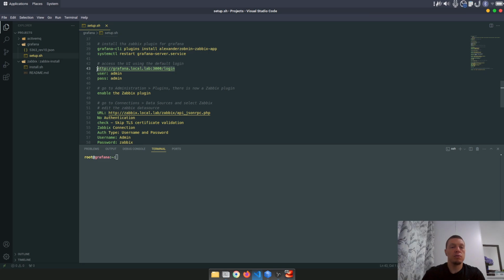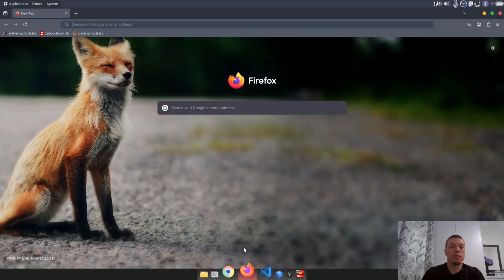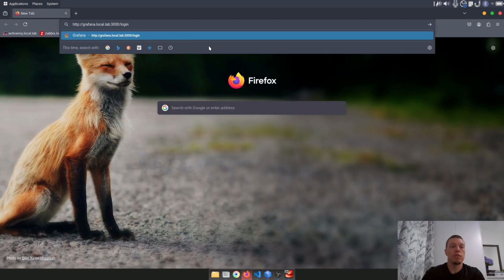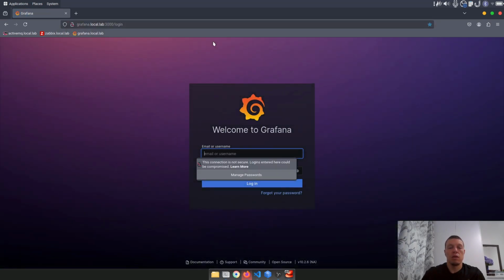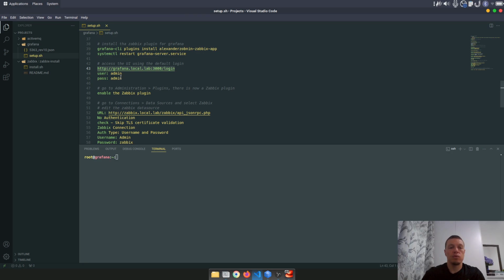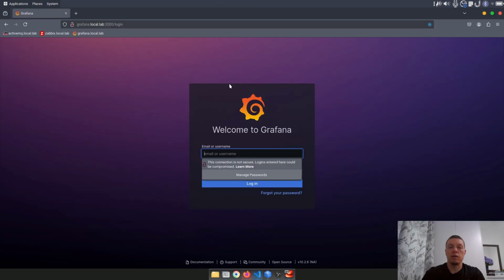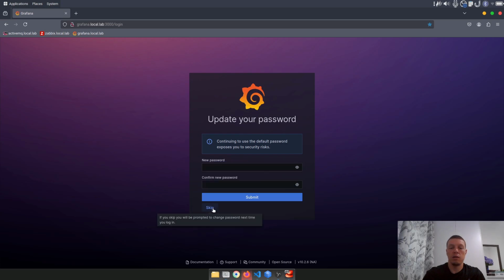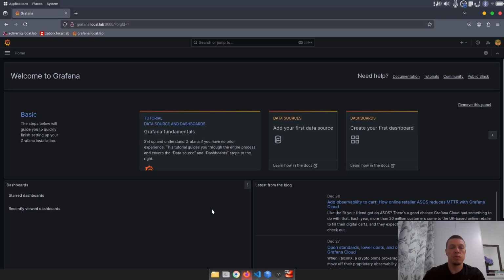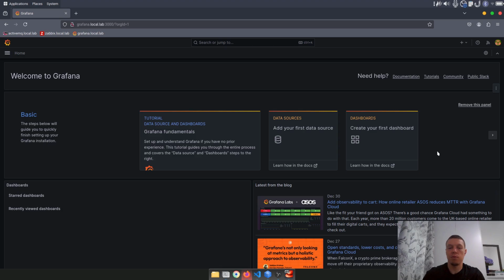So now we should be able to access our Grafana instance on port 3000/login. The default will be admin and admin. And I'm going to skip changing the password for now and just leave it as admin admin.